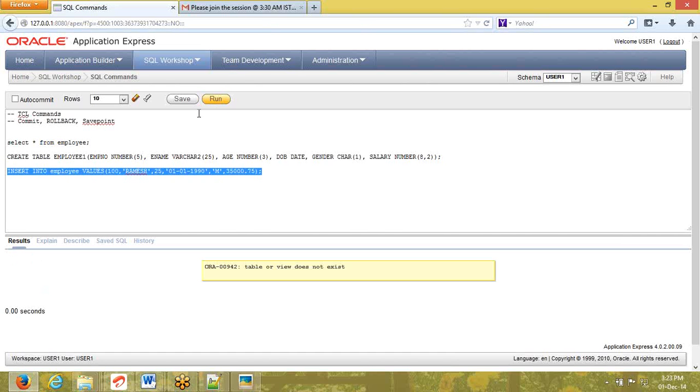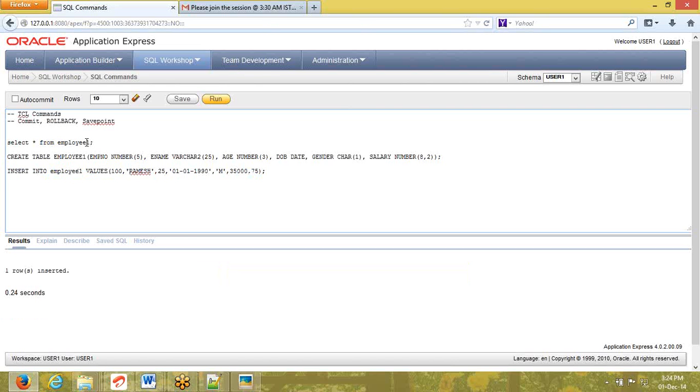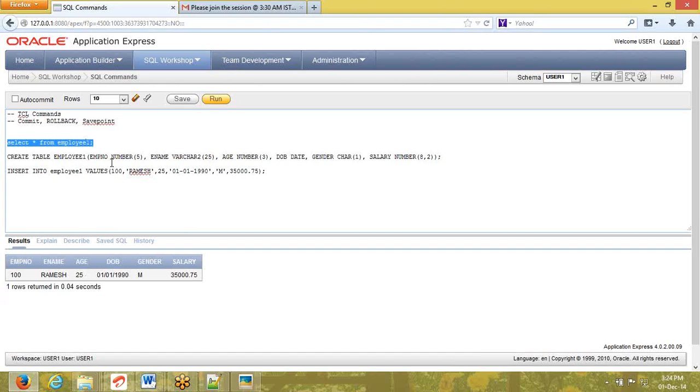Table or view does not exist. Okay, sorry. It is employee one. Yes, one row inserted, and let me show you the data. So you can see that row in the table. Employee one table. Let me save this.